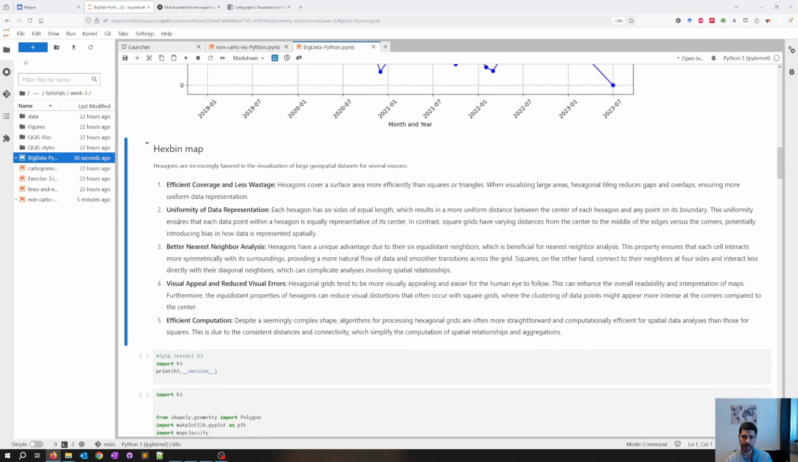But now one of the tricks we are going to learn is to create a hex bin map. This is a popular kind of map that we have seen a lot in recent years, especially with the emergence of big data, big geospatial data. So hex bins are nice and popular for a number of reasons. We're going to see how it looks. So it's a map made of hexagons.